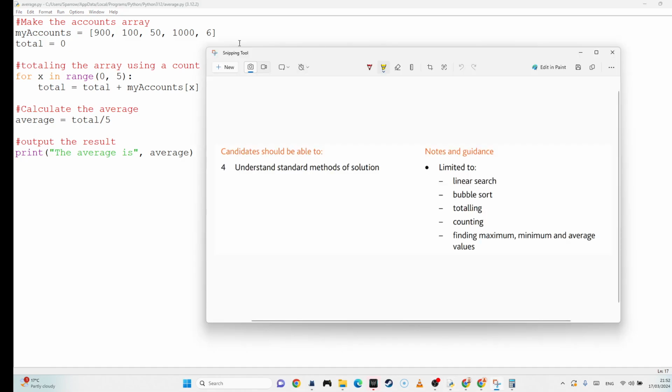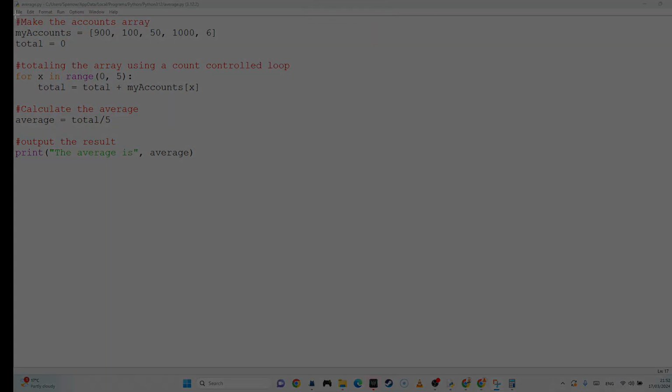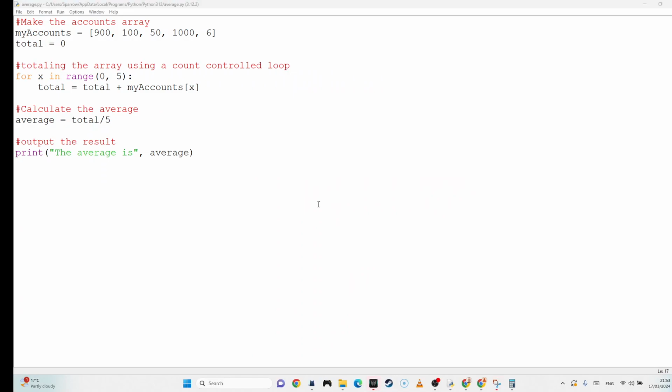Let me take a screenshot of that because I'm then going to give all this code to my kids directly as well. There we go.